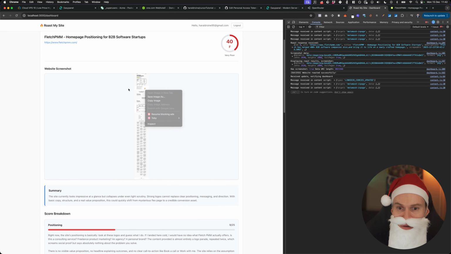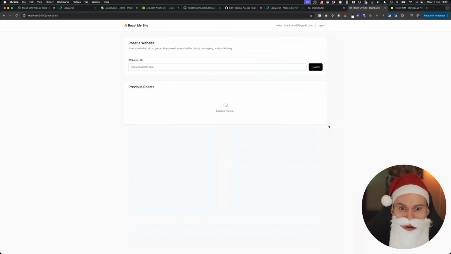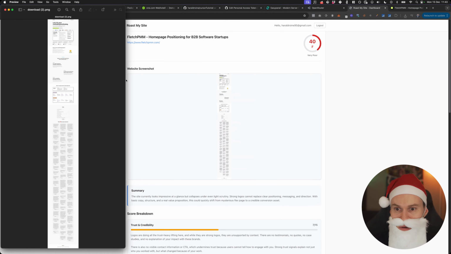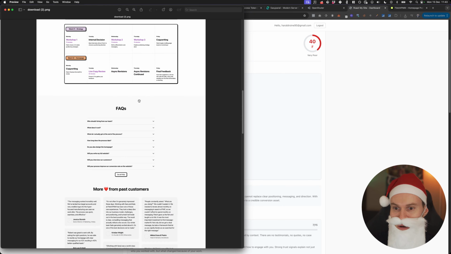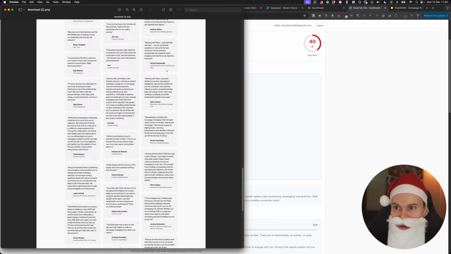So that's an interesting one. But now, again, it did what it was supposed to do. So I could save image as. Let's see how that looks. Oh yeah. It did exactly what we asked it to do. It didn't get the images that were in here, but it got most of it actually. So yeah, this is really, really good.